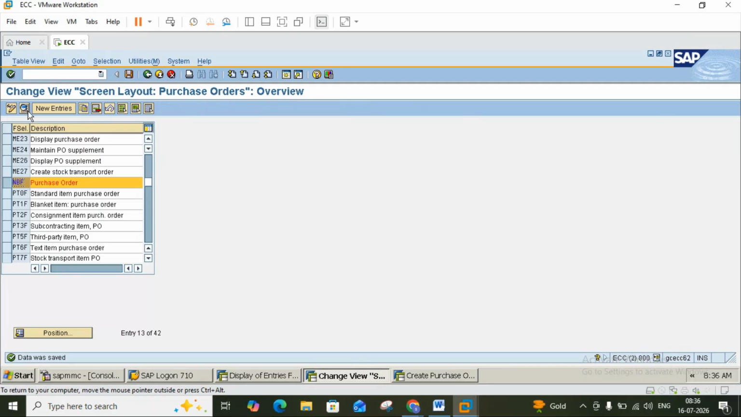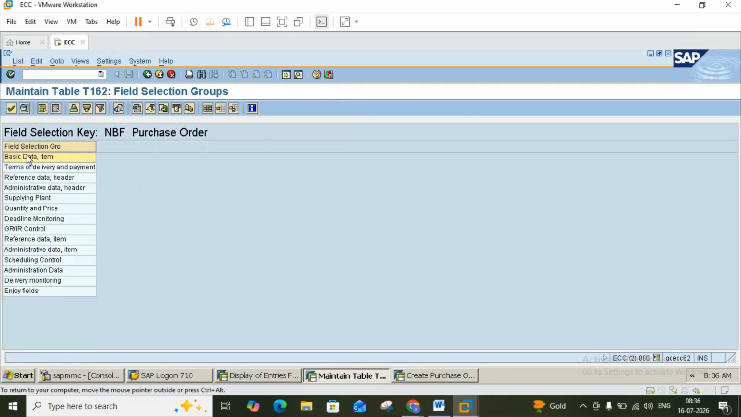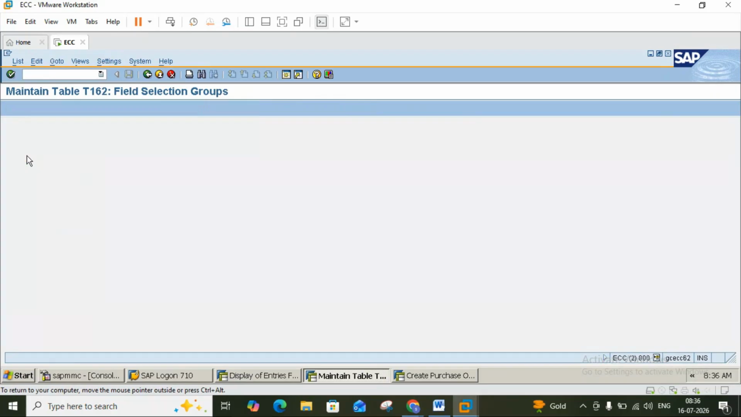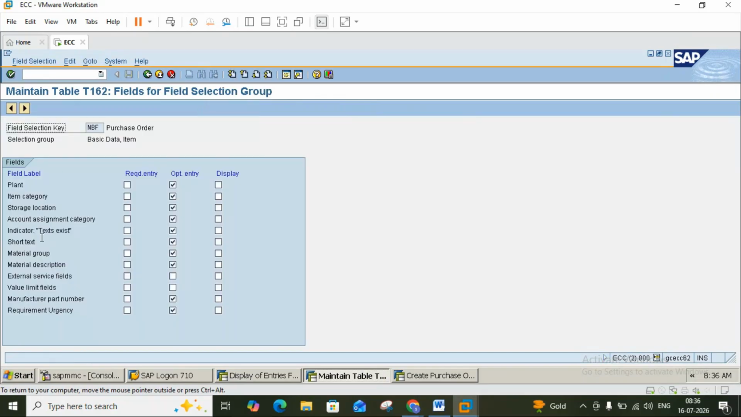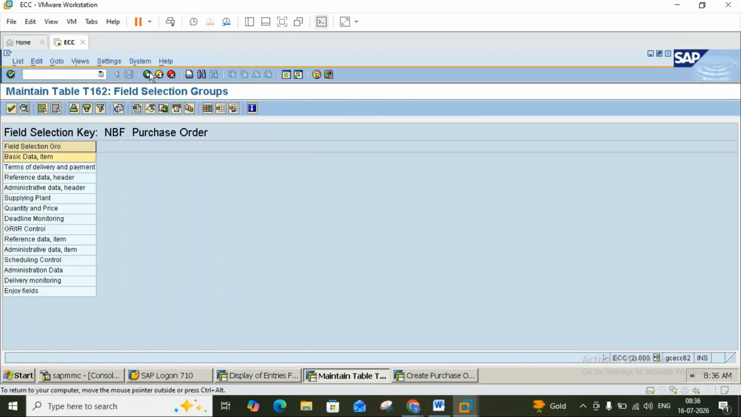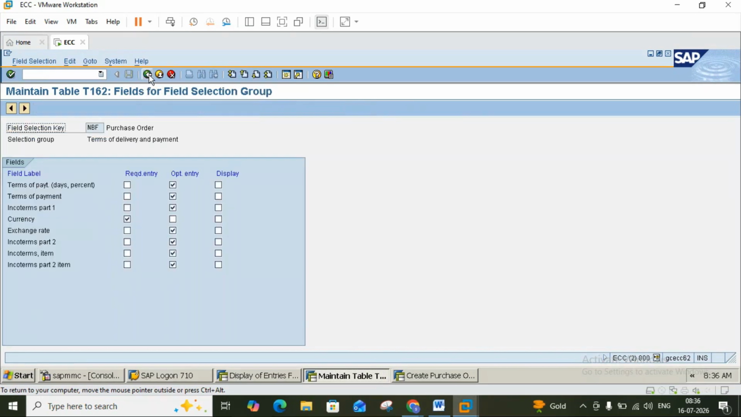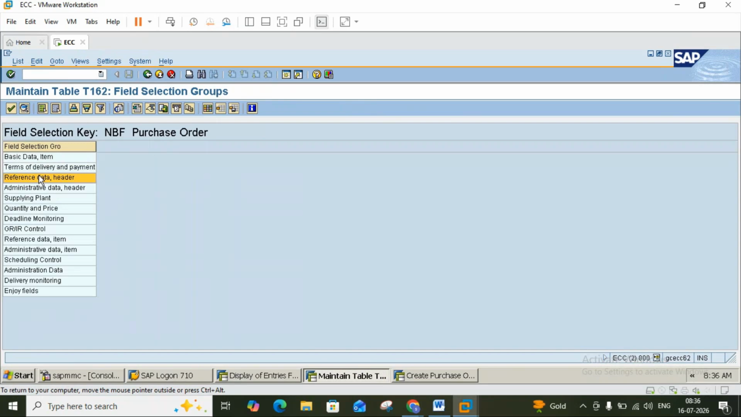Okay, like this. So basic data item, plant item category, all you can see here. Even go down, you can see more fields. So which field you want to make mandatory, optional, or display, you can go and change it here. Terms of delivery and payment, double click this. You just see what are the things you can handle here.